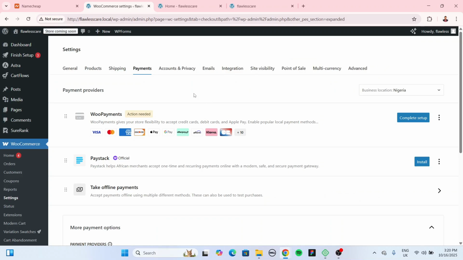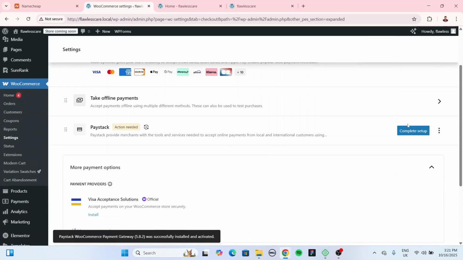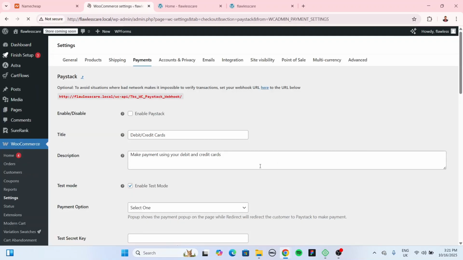So when we're back here, the one we're going to use is Paystack because we're using Naira. So I'm going to install Paystack so that I can configure it and then start collecting payment with Paystack. Now the Paystack WooCommerce payment gateway was successfully installed and activated. Now let's complete the setup, and to complete the setup you need a Paystack account.